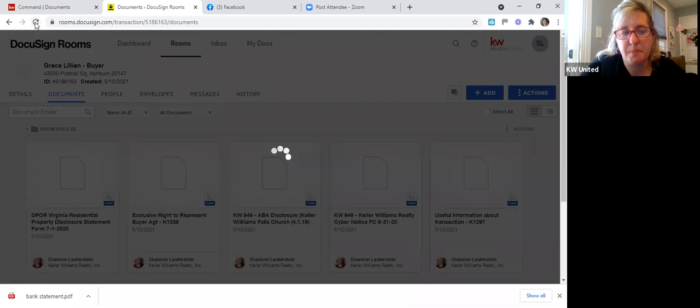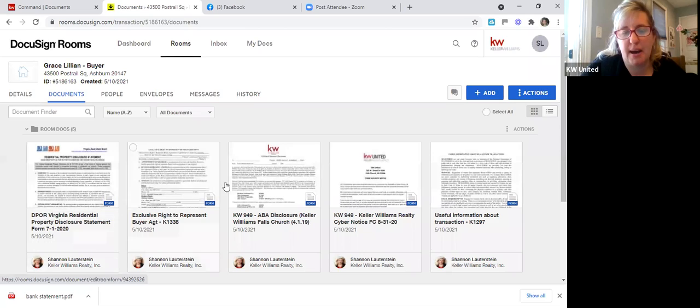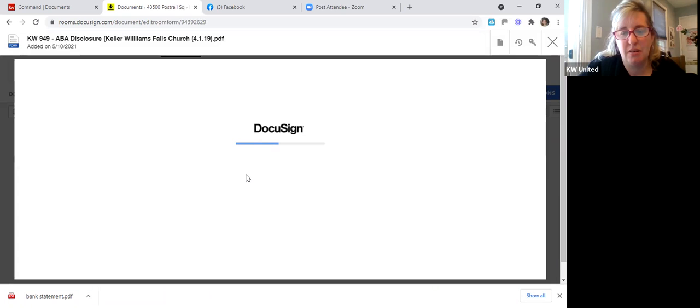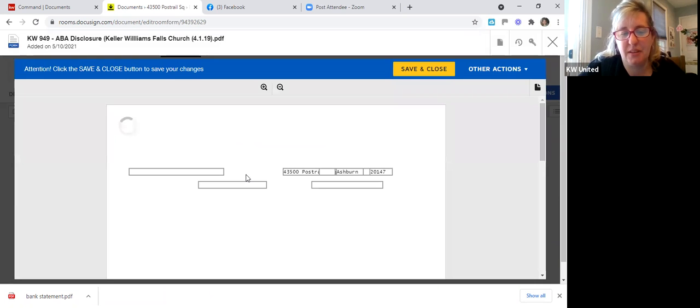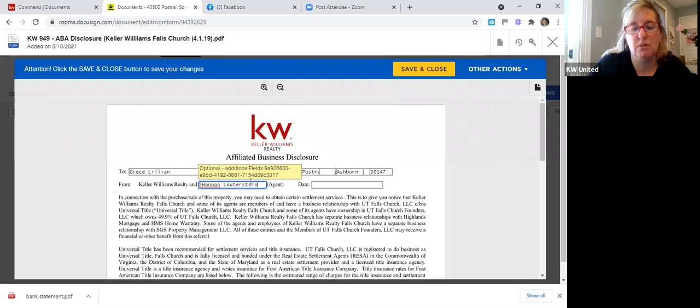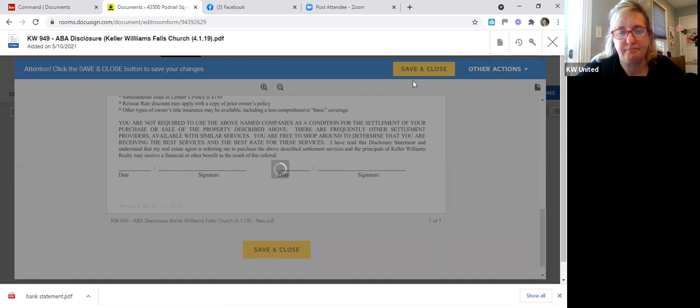If it does that and it doesn't stop, just refresh your screen and it'll take you right back to where you need to be. There we go. So here again, you just have these couple of blocks at the top. So this would be your clients. And then your name. Okay, down here is just signature blocks. We're going to hit save.